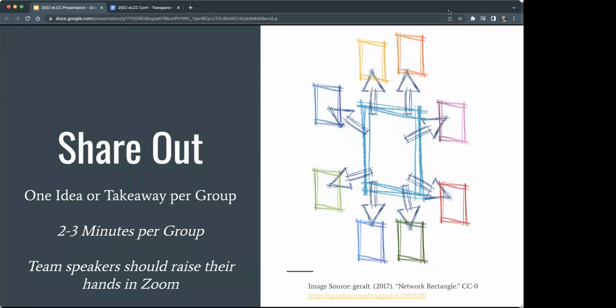All right, welcome back, everyone. So from the breakout rooms, we ended with 2. So from room 1, what we'd like you to do is go ahead and do a quick one idea or takeaway per group. So just something that you learned, something that you're going to work on, and giving everyone about 2 to 3 minutes per group. And then we're going to launch into just open question and answer. So from room 1, do we have a volunteer?